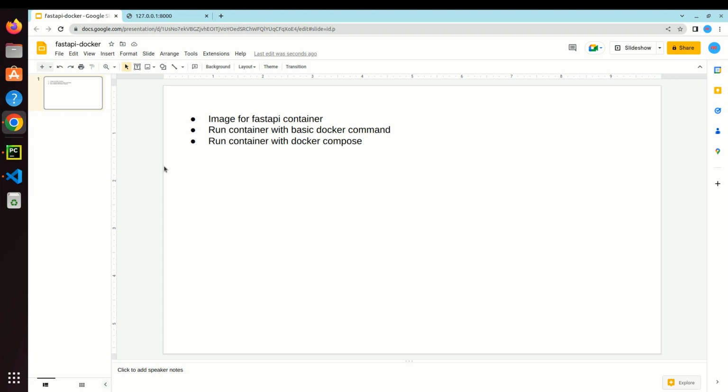So the end goal of this video is to containerize the FastAPI application, and after that I'm going to use the image and run the container with the help of Docker, right? So first I'm going to create an image of the FastAPI application, and after that I'm going to use the image and run the container with the help of basic Docker commands. After that, I'm going to use the same image and run the container with the help of a Docker Compose file, right?